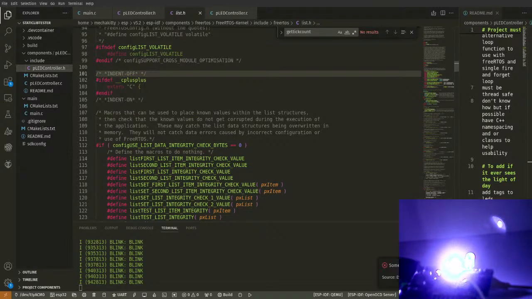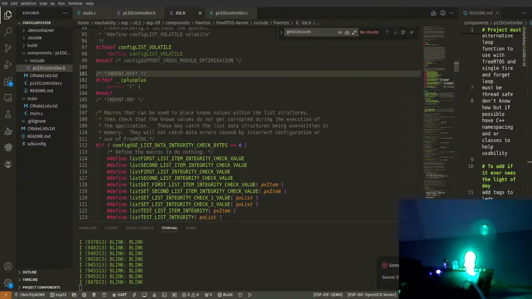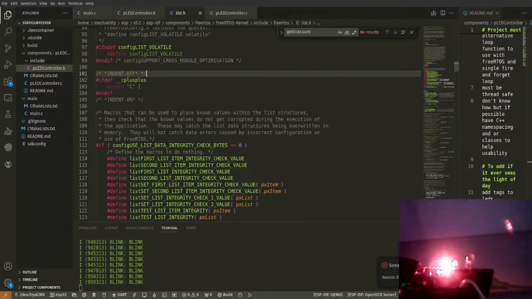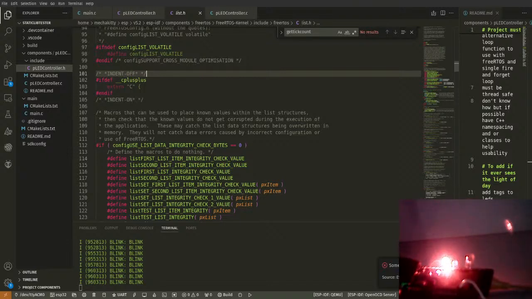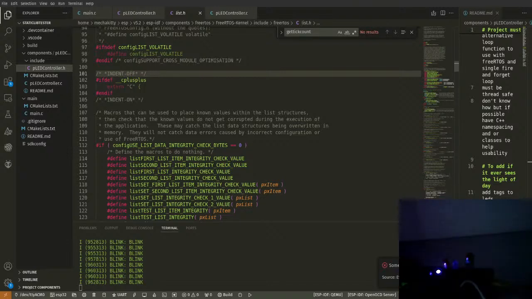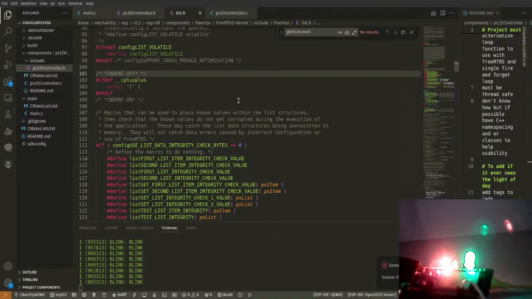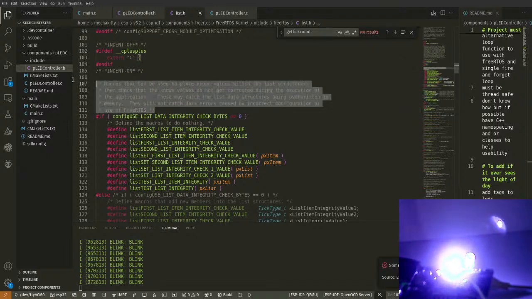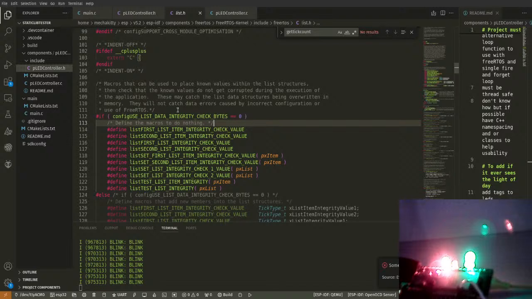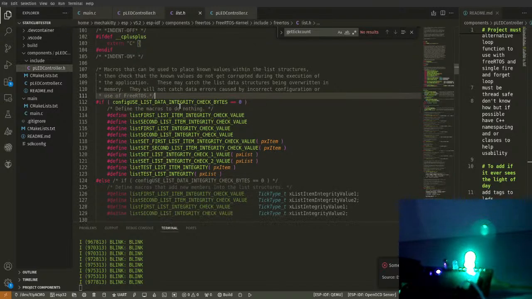Indenton macros can be used to place known values within the list structures. Then it checks that known value to not get corrupted during execution of other applications. These may catch the list data structures being overridden in memory. They will not catch data errors because of incorrect configuration or use of FreeRTOS. Okay, as long as we don't mess with the lists outside the given functions, I don't think this will be a problem.